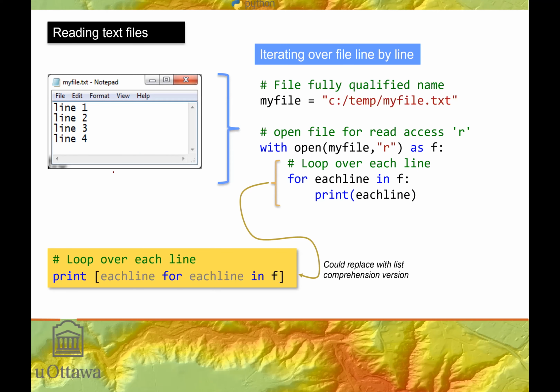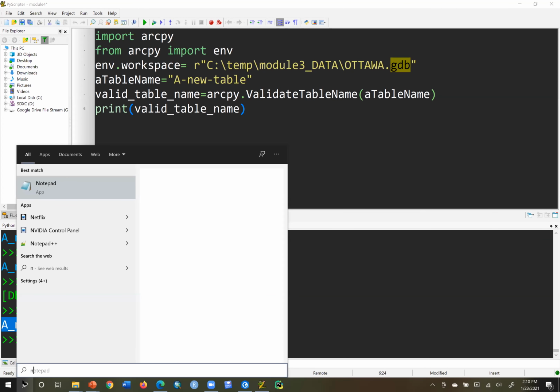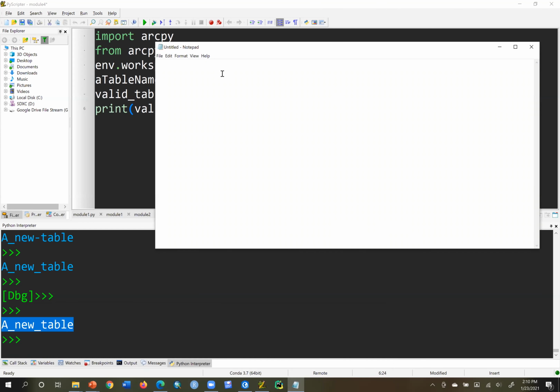For example, here we have myfile.txt, and it just contains these things. So you can create a file like that in Notepad or whatever text editor you want to use. Just go search, and I type Notepad, app like that. And here's my Notepad. So I'll just say, I'll call that line 1, line 2, line 3, line 4. And that could have any number of lines, and I'll just save this.